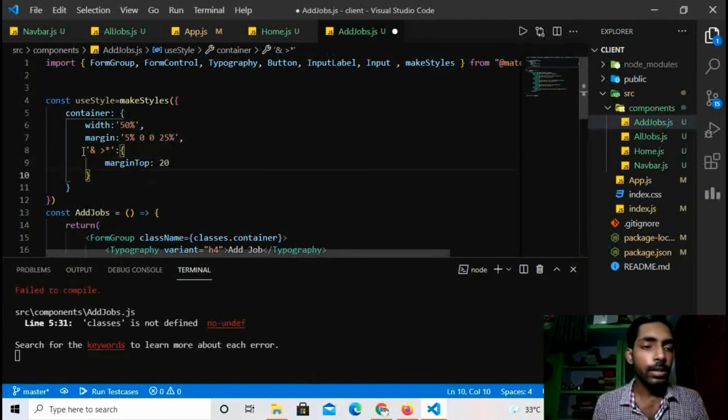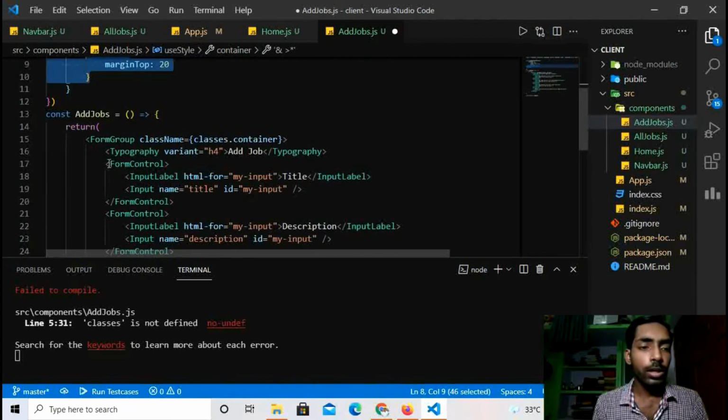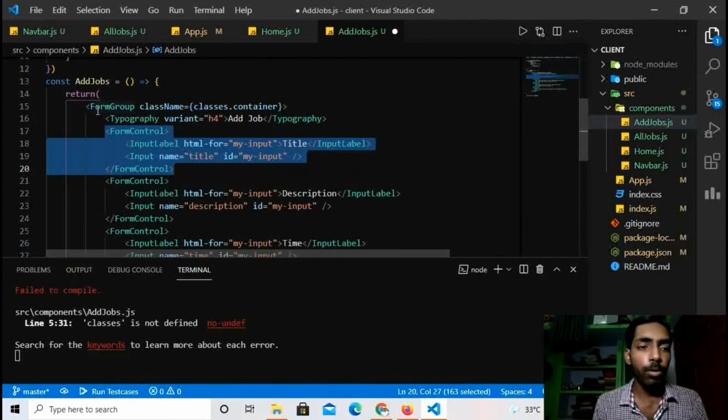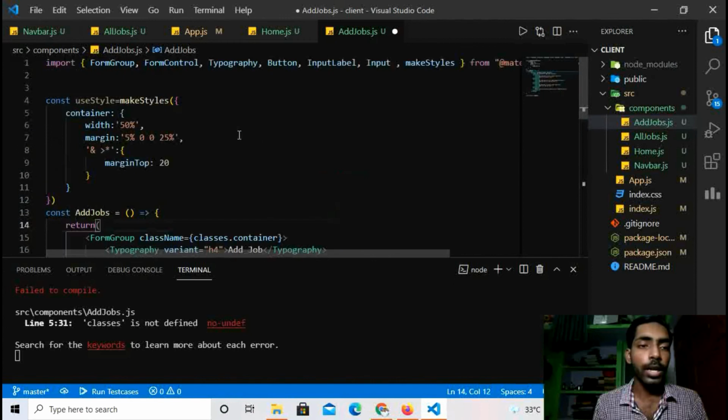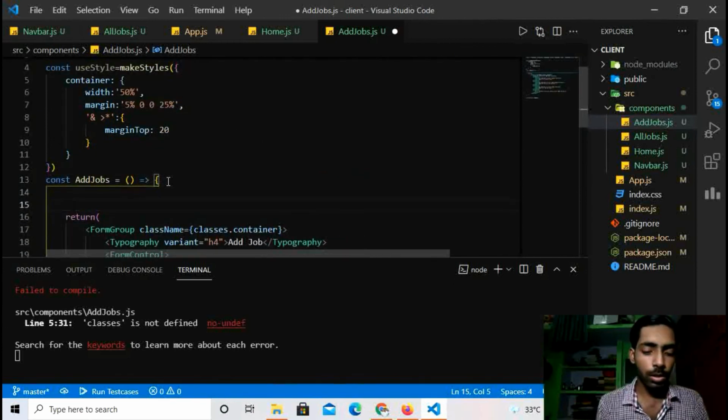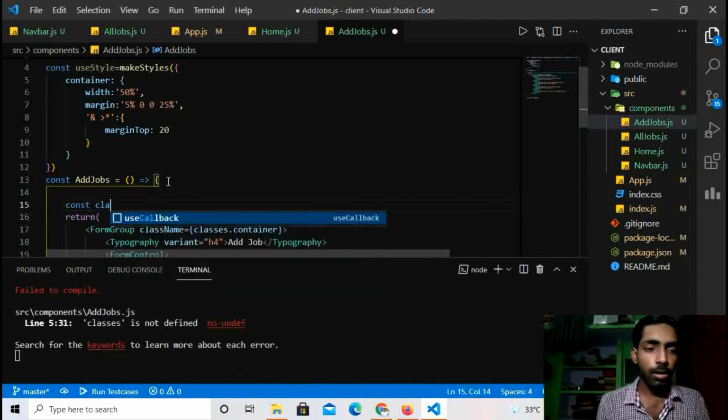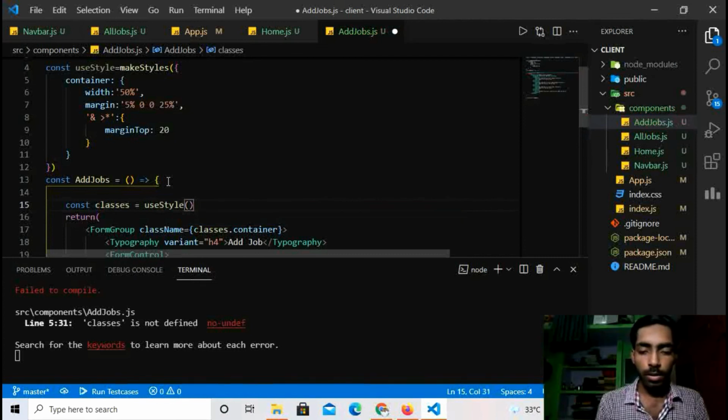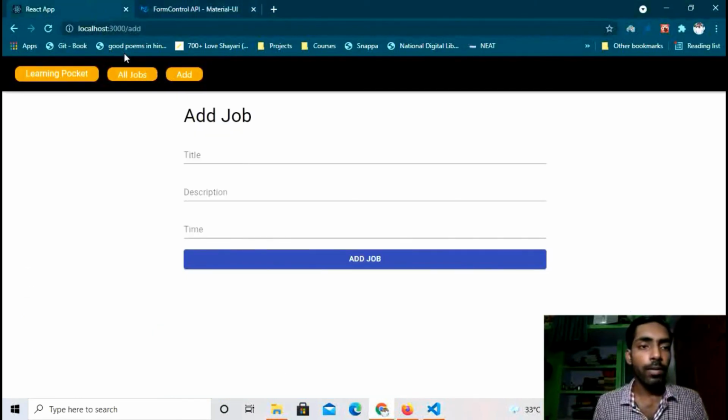So basically what is this? This is for styling the child of this component. This margin top will be available to which tags? This form control tag, because it is the child of this form group whose class is container, right? So I'll now have to use const classes equals use style. That's it. I think that's fine. And okay, this is looking very awesome. If I click on this, add job is perfect, all jobs is perfect, add job is perfect. And this is it for the UI part.